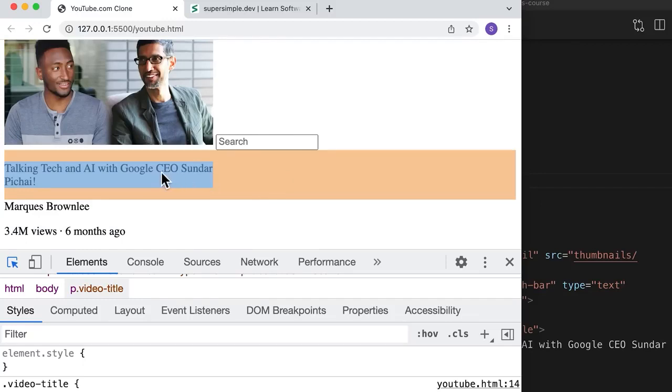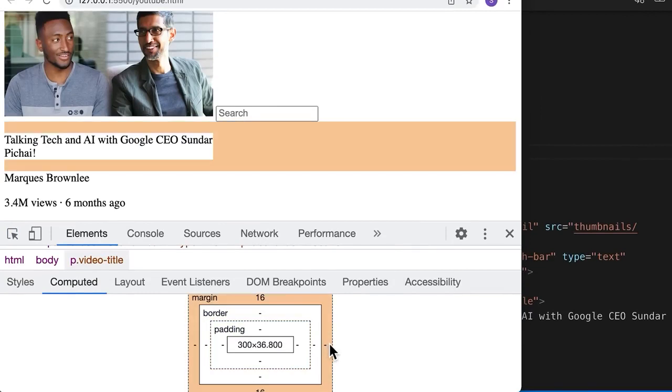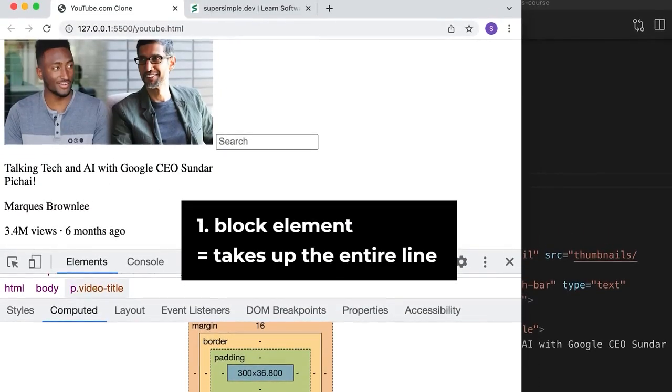If we click on this paragraph and we go to the Computed tab, notice that there is no margin on the right side, but we still have a ton of orange area on the right. So this is how block elements work. Regardless of how much space they actually take up, they take up the entire line. So they're forced to be on their own line, like this paragraph and these two paragraphs. So that's what a block element means.